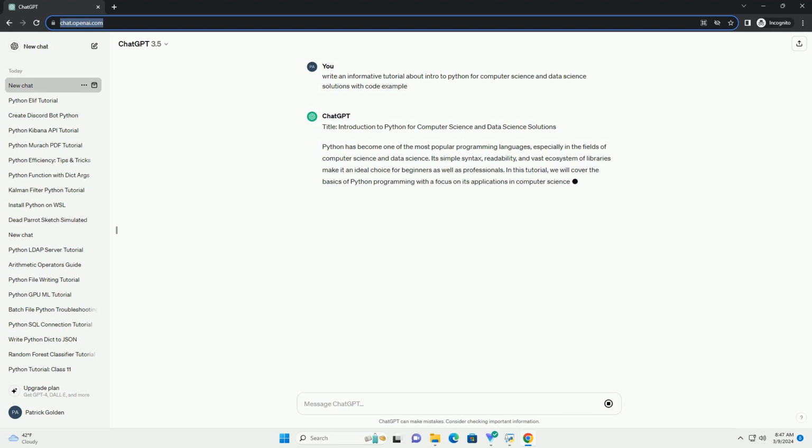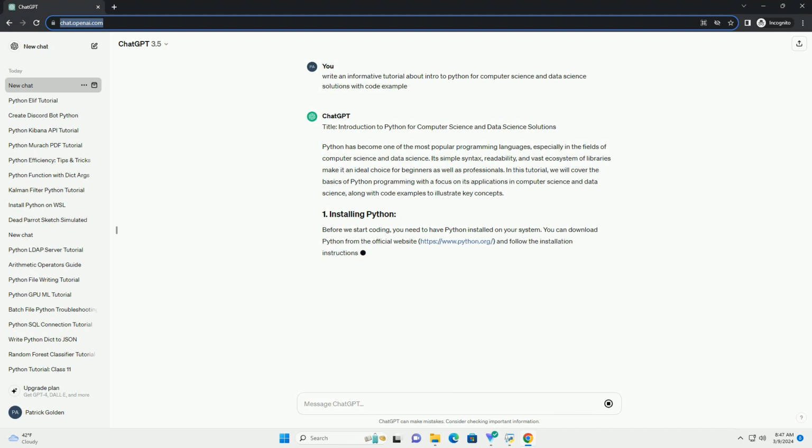Before we start coding, you need to have Python installed on your system. You can download Python from the official website, https://www.python.org, and follow the installation instructions based on your operating system. Let's start with some basic Python syntax.